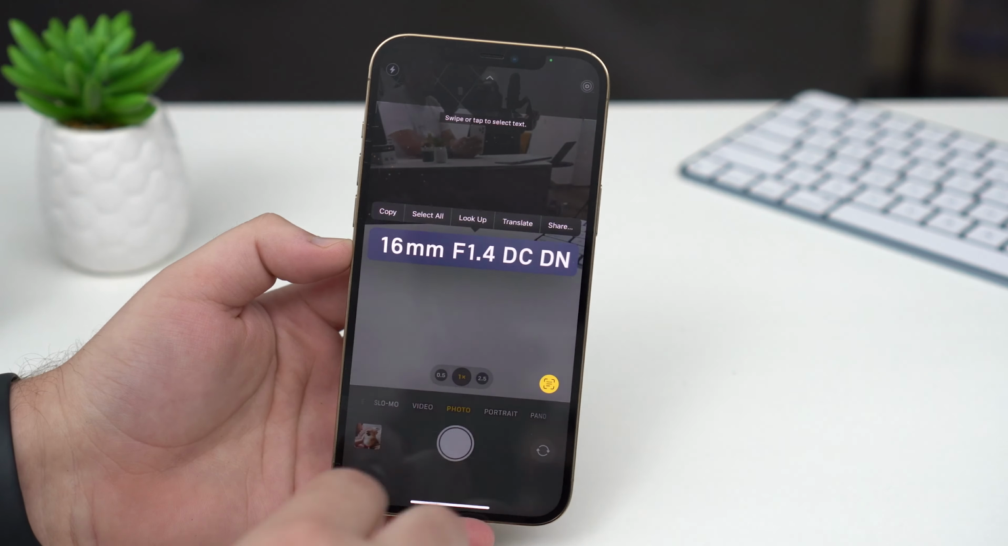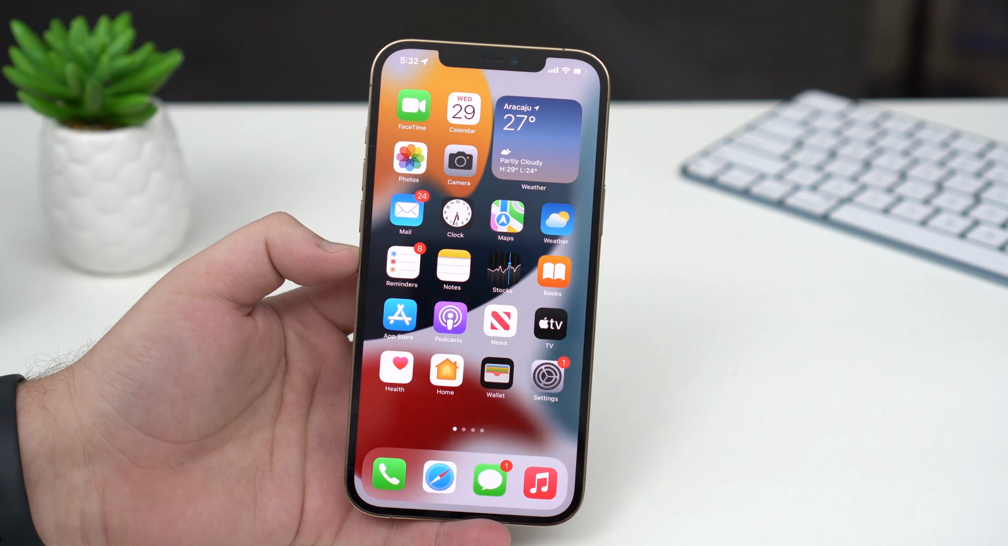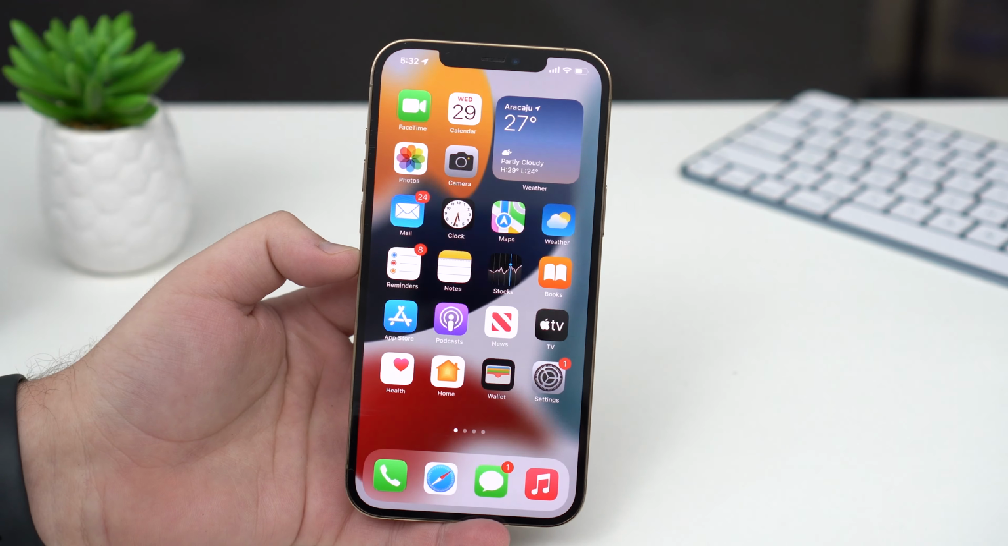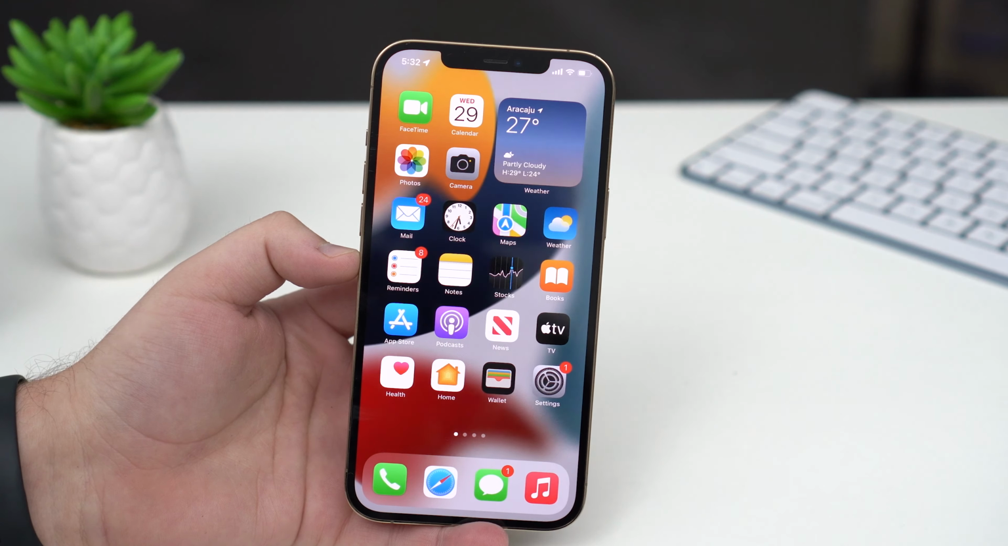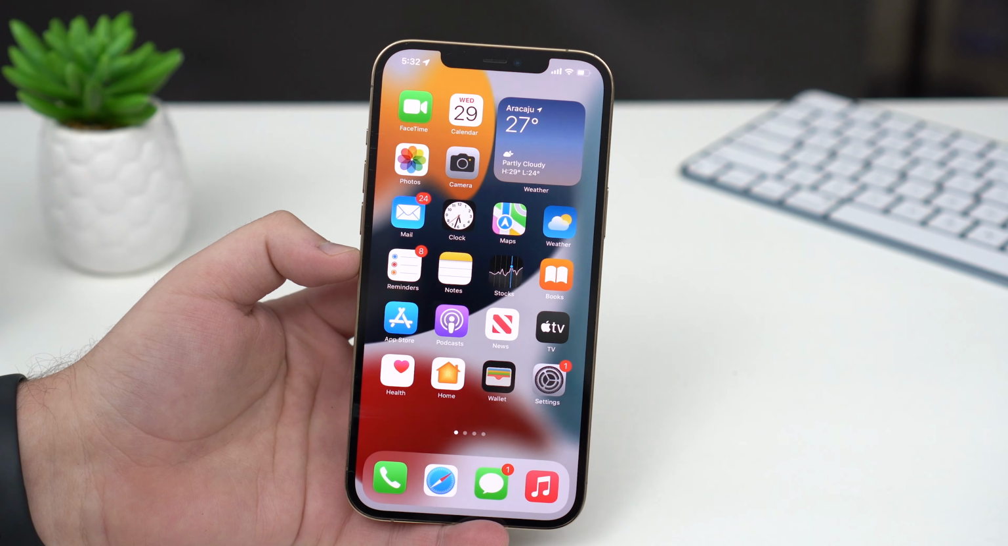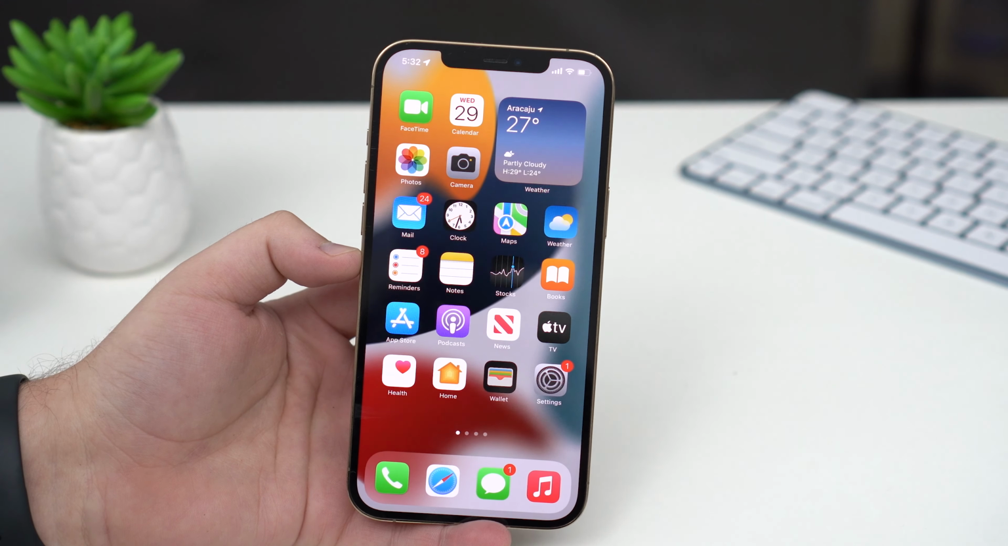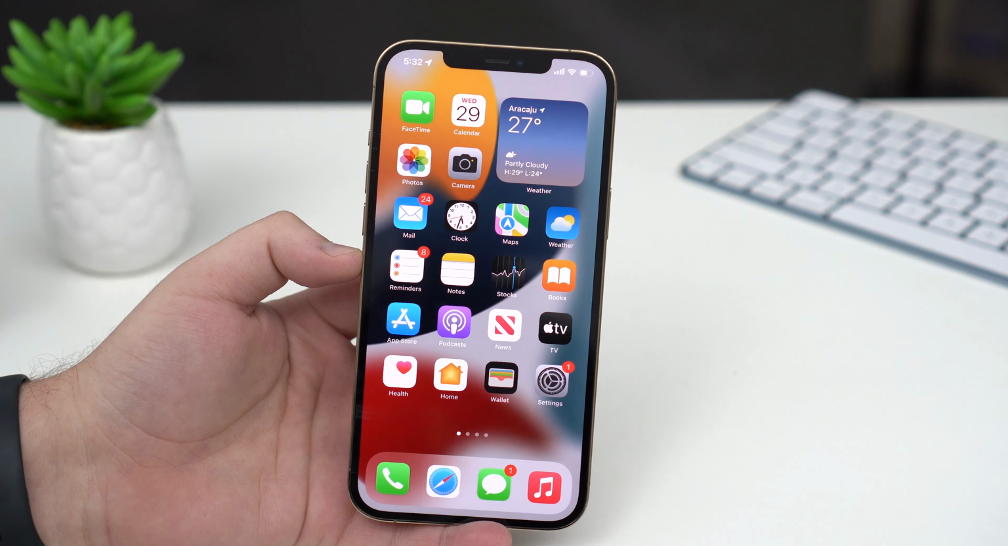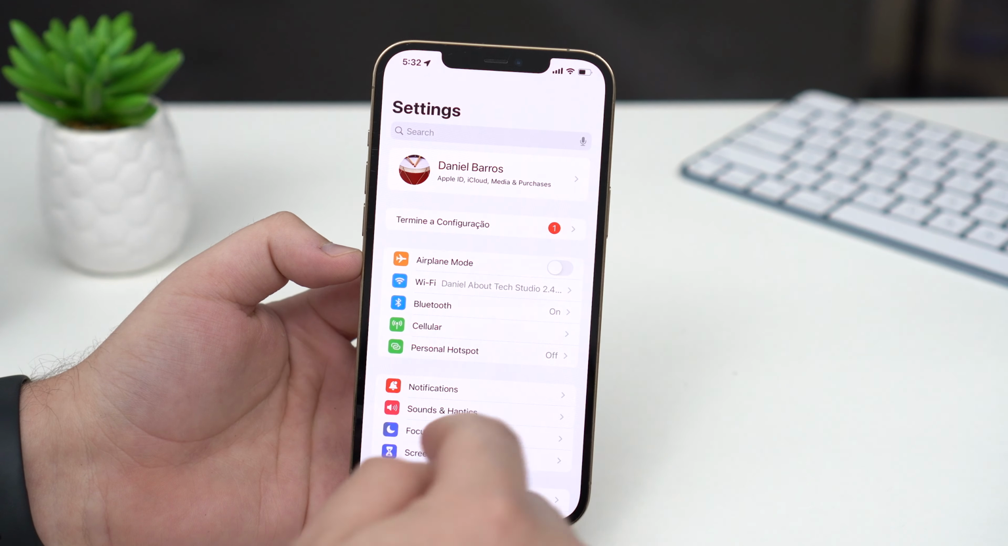But the thing is, Live Text drains so much of your battery. It's a huge battery drainer just because your iPhone will be constantly looking for, analyzing and scanning text every single time you open up your camera app. And as you can imagine, that demands a ton of processing. It really does.